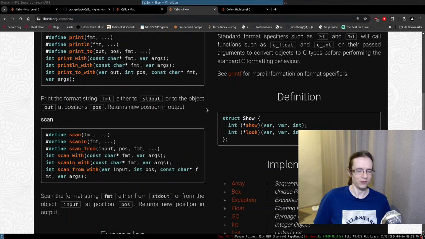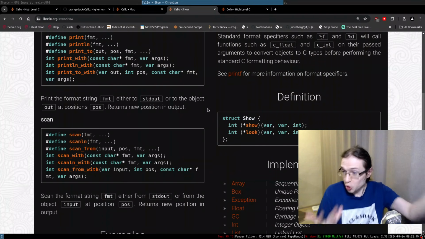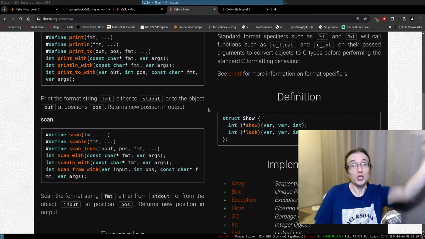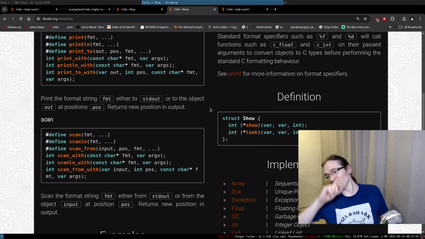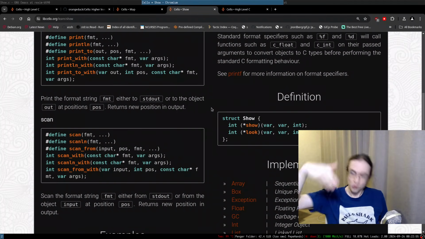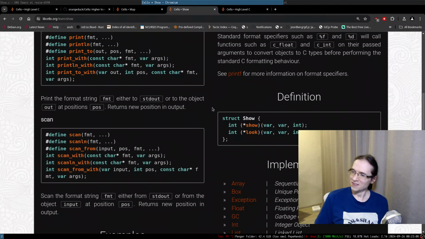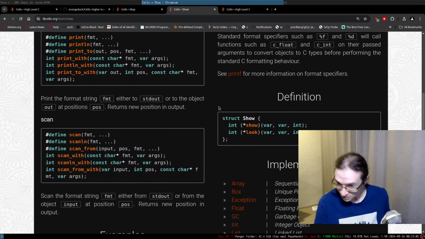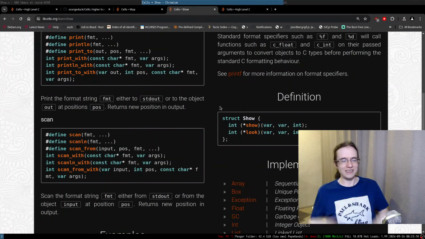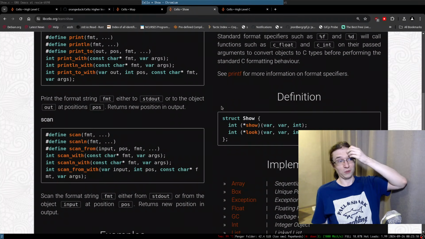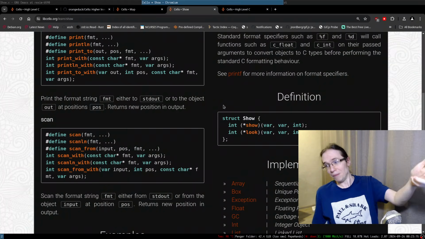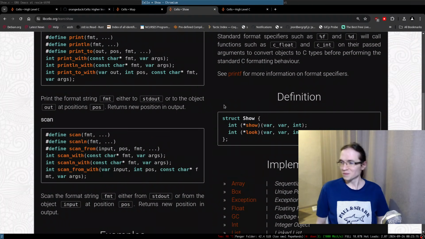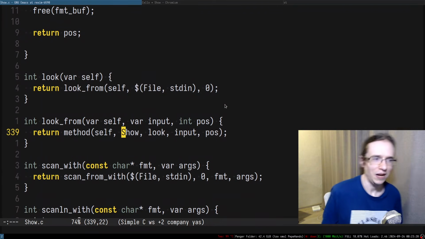Look is a very interesting name for parsing. Yeah, exactly, because show is show. That makes so much sense, because you show and then you look. This is fun, I love it. Look is the opposite of show. It's like the opposite end, because somebody shows to somebody who looks. Anyway.